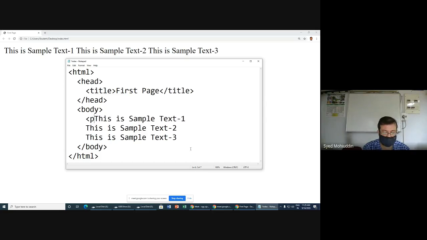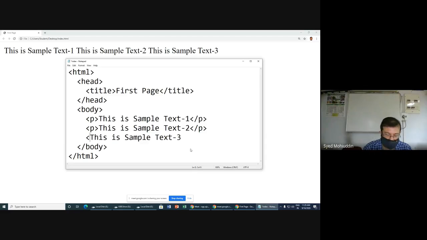For example, let's say this first one, "This is sample text one", is one paragraph. So I'll open the p tag over here, as well as close this paragraph over here. So this is one paragraph. Then let us say this is another paragraph, "This is sample text two", and the third line is also another paragraph. So I'm using the p tag for paragraphs.